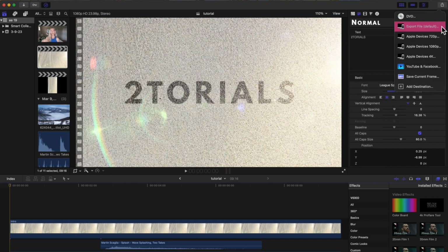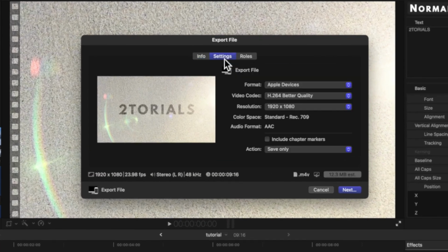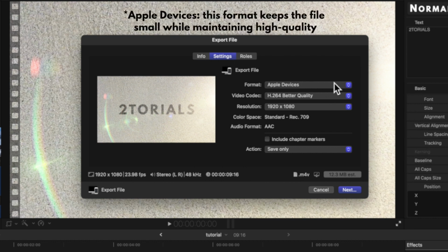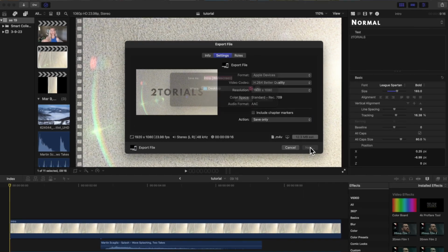So you can go to the top right and press Export File, rename your file, go to Settings, make sure it's at Apple devices, and then select the highest resolution. Mine's 1920 by 1080, and you can press Save.